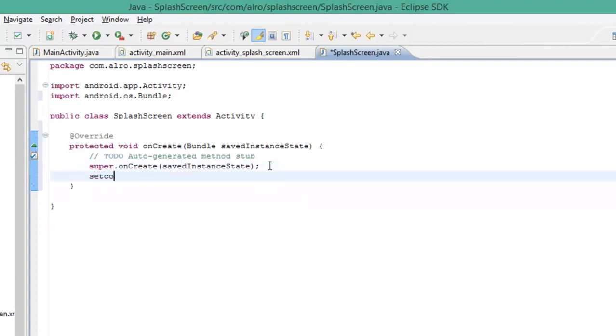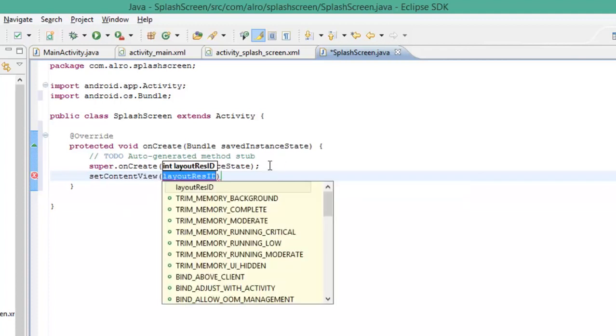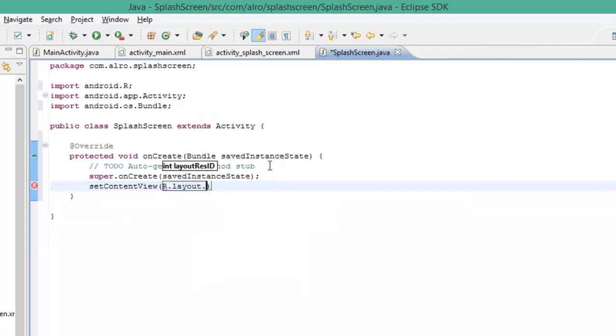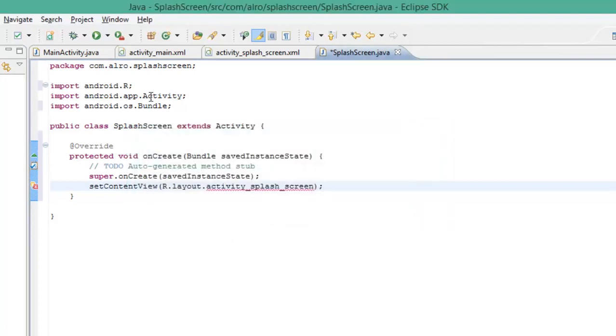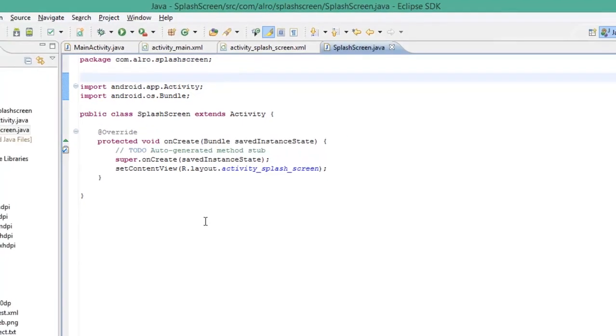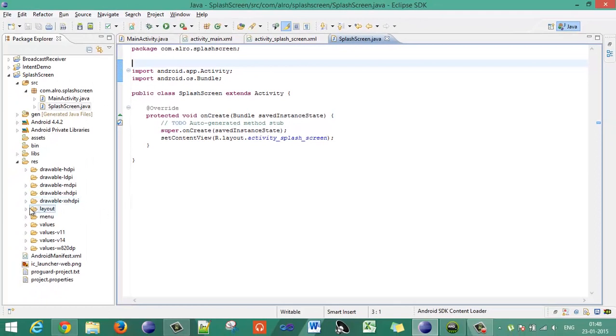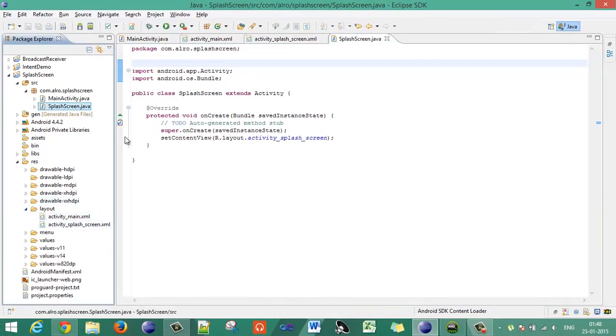Set the layout by using setContentView(R.layout.activity_splash_screen). Control S, it will build your project. It doesn't look right over here. You have to just remove this import android.R, so it will make it happen. Now the design for your splash screen is ready over here, and the backend SplashScreen.java file is ready over here.